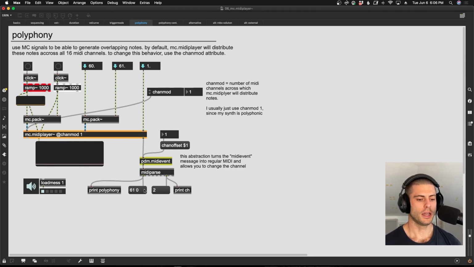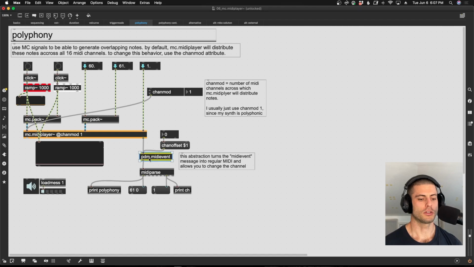And if we come down here, you can see that we're getting both of those events on channel 1. And the reason that we know that is because when we send the MIDI event message, I'll talk about this pdm.midi event in a second, but if we just assume the MIDI event is going through that same little bit of patching with the route object and the iter object, and going into the MIDI parse object, that we're getting the MIDI channel from this second to last outlet.